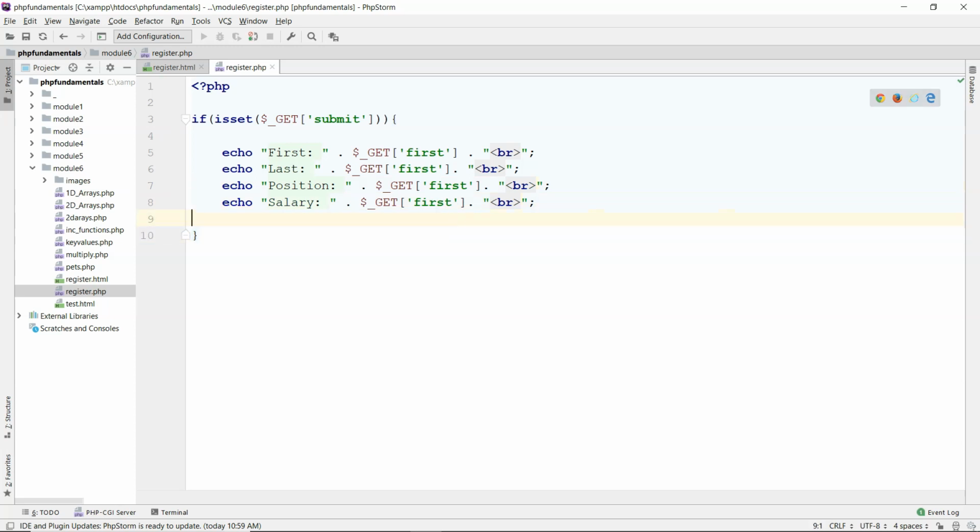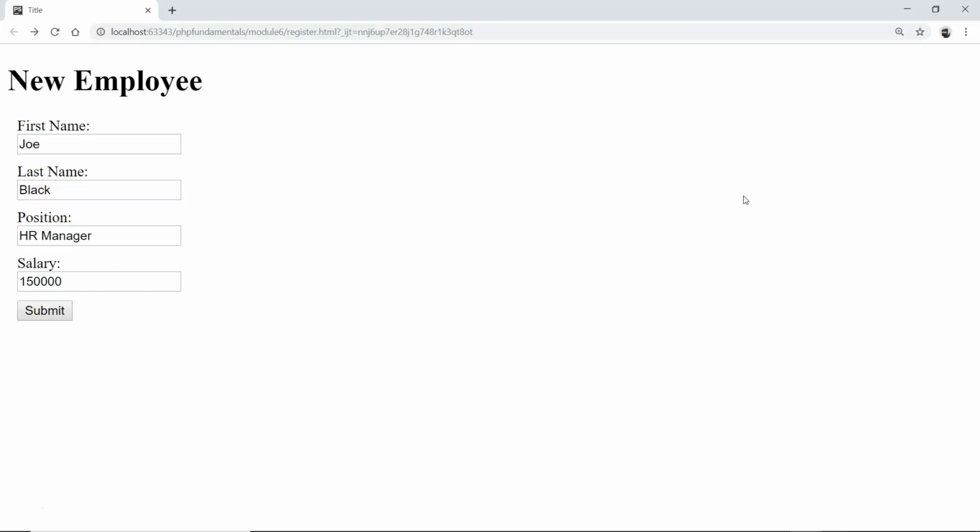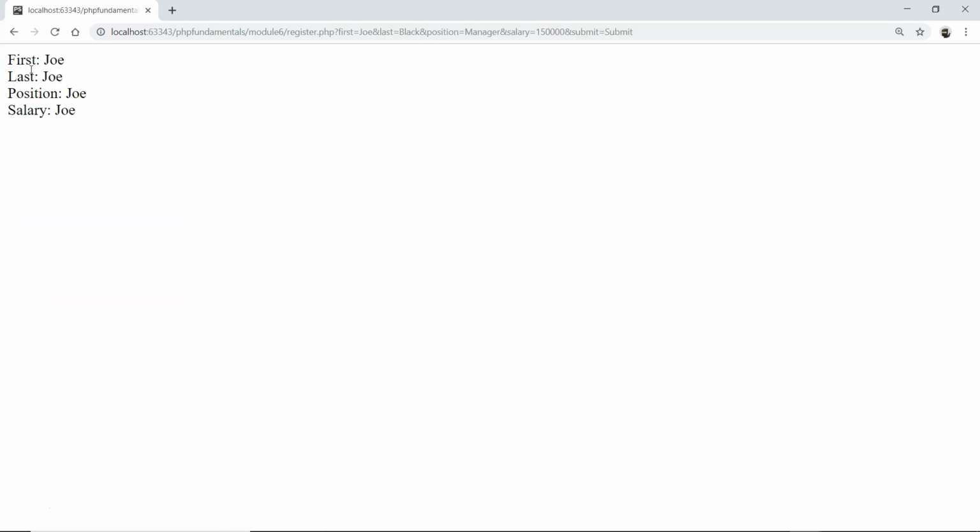So now if I save this again and go back to my form and refresh it and do it again, Joe Black, I just put manager and then 150K. Submit. So I got the result, right? As you can see, well, I didn't change the data, but you see that I get the keys here because I put it in the code.